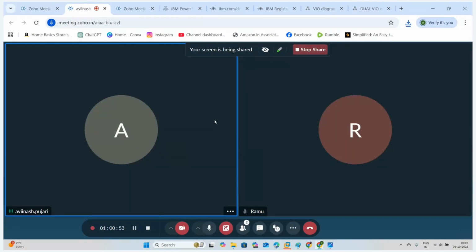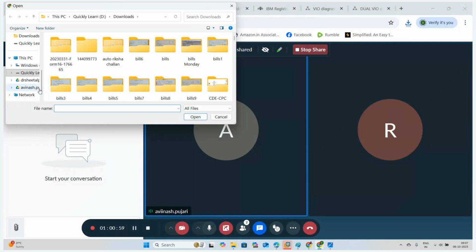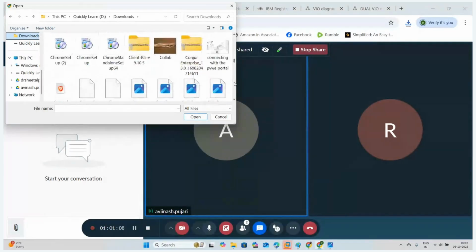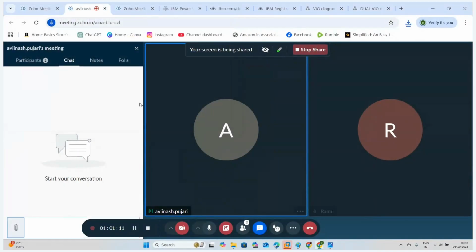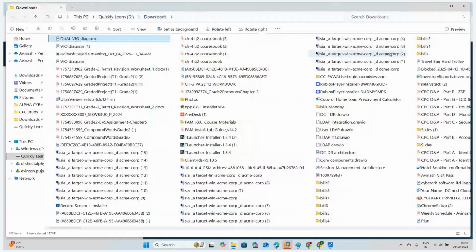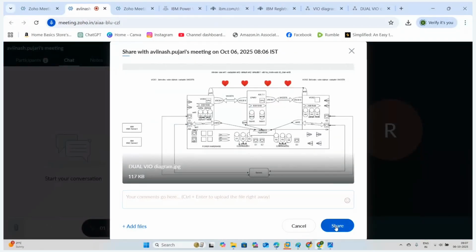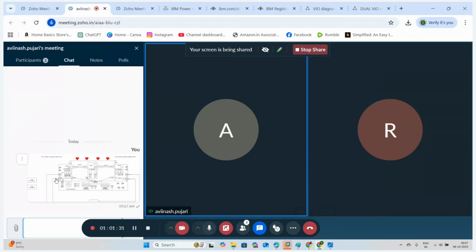So in the chat, patch downloads. Where is it? Control C, Control V. Okay. Great.